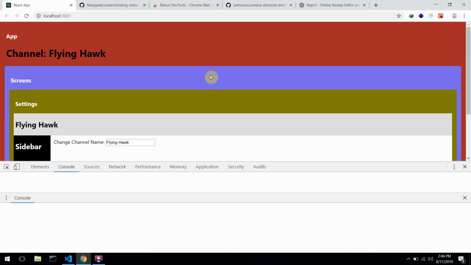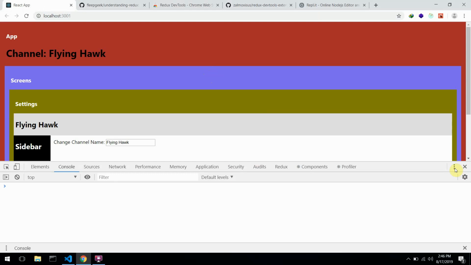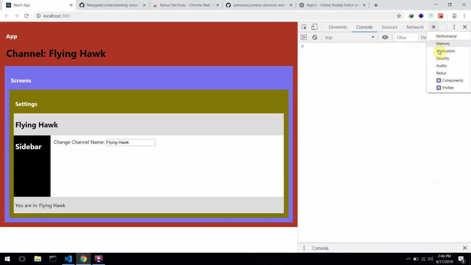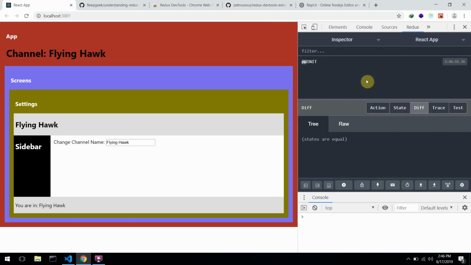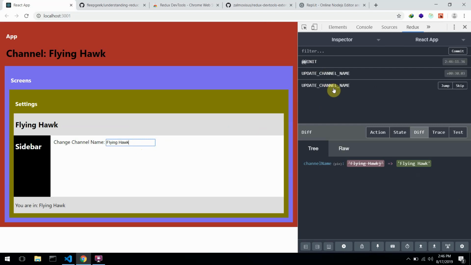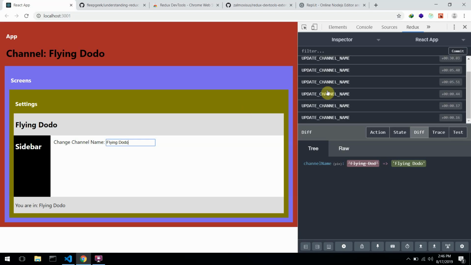I'll head over to, can you see, because of the added extension, we have it over here. So watch what happens. Whenever I type, whenever I send an action, this Redux DevTools shows us the action being dispatched. Do you notice? Whenever I change the value inside here, update channel name is being changed. So I could change it to, can you see, Flying Dodo, and you can see it updates the channel name every single time.